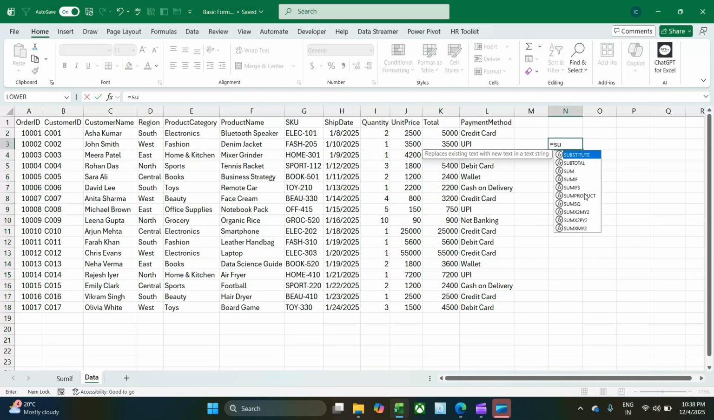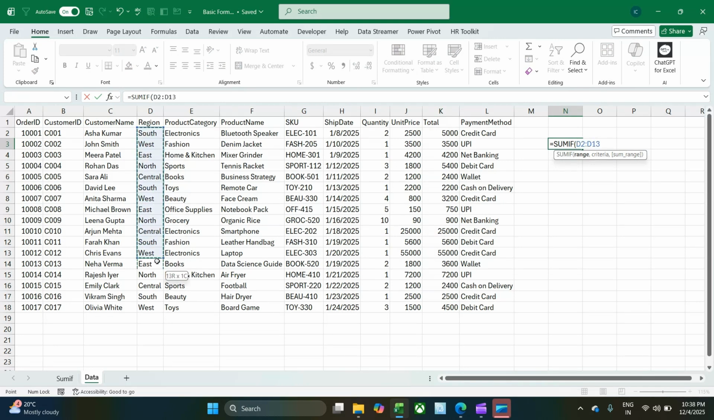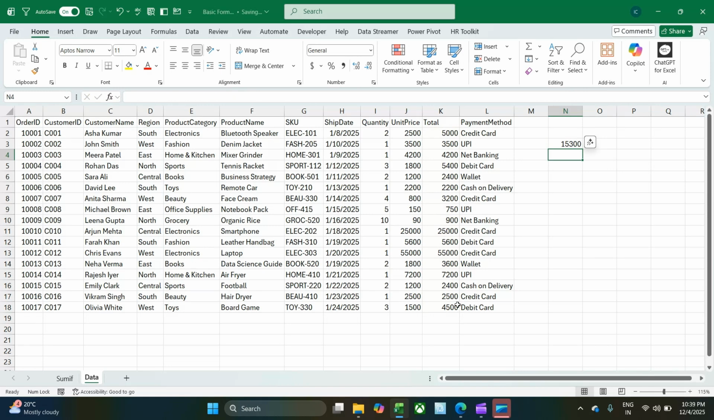So is equal to SUMIF, what is the range? So I select my range. This is where it is going to look for the information, comma. What is it that I want to look for here? And again, like in COUNTIF, I'm going to put that in double quotes. SOUTH, comma. If you see the last one is the sum range. What do I want the sum of? I want the sum of the total. And if you see for all the south, what I have is 15,300.